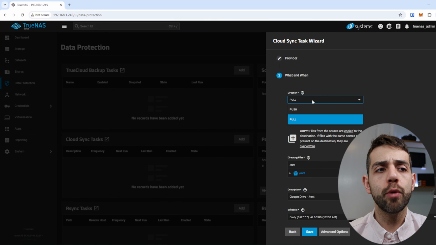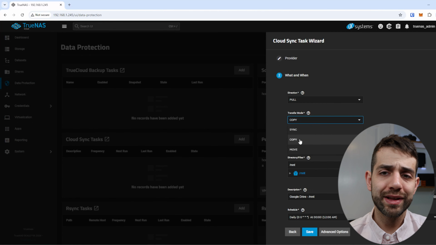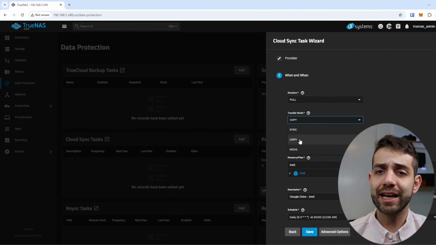I can have a pull option or a push option. I can copy data from one side to another. I can sync, so we'll have two copies exactly the same, or I can move. In my case, normally I use sync because I want to have the same copy in both places. If my computer burns, I still have a copy of my data in the other place, let's say Google Drive.